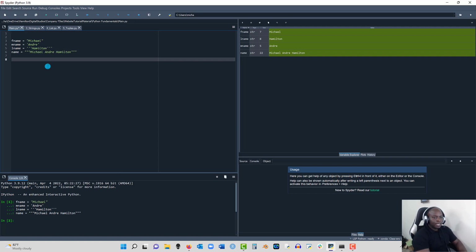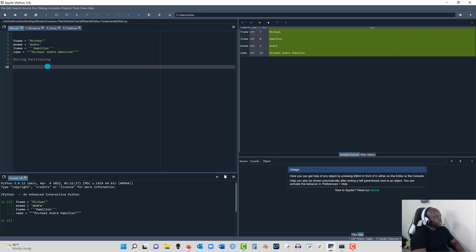All right, so one of the first things I want to talk about is what they call string partitioning. This is when you want to break a string apart at some given intersection. An example is splitting the string based on a word. So what if I wanted to split this string in half based on the word Andre?